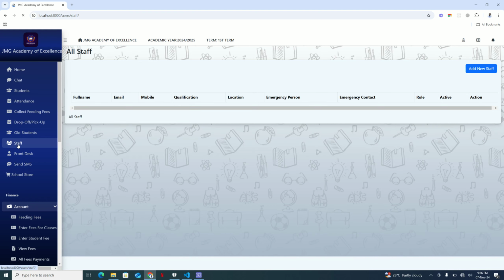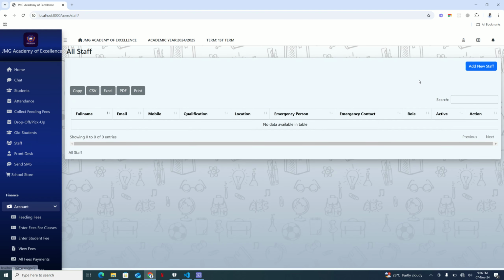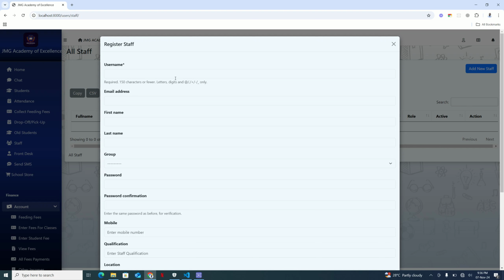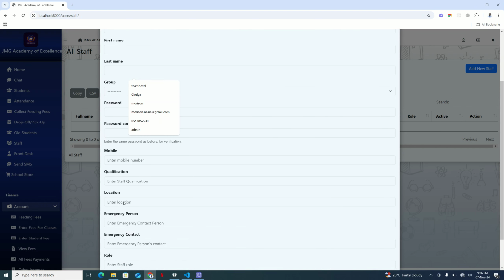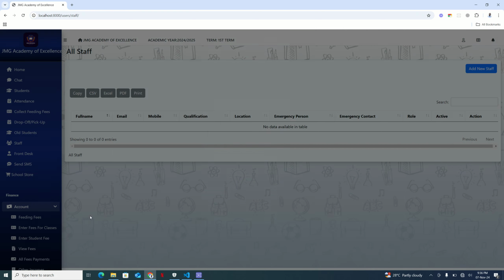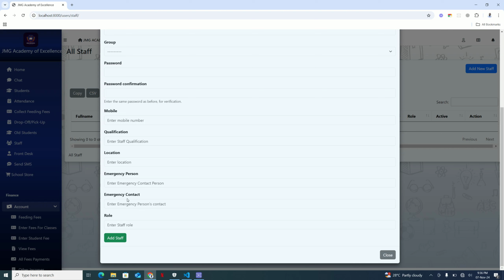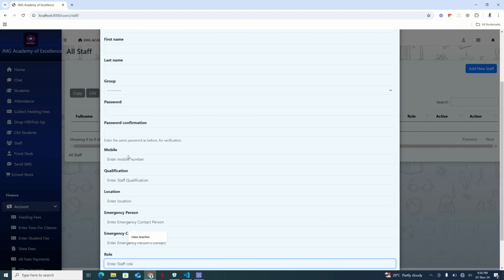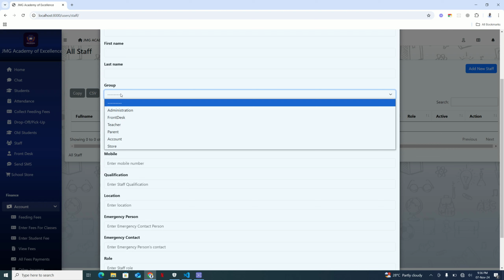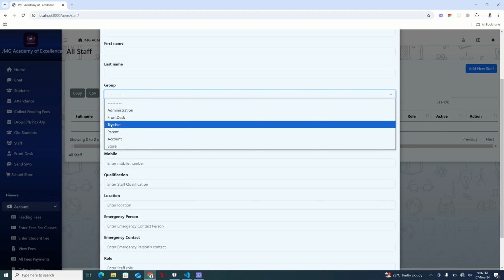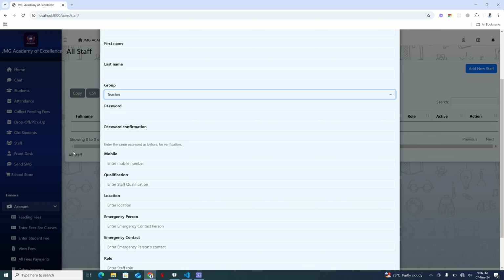Now you have the staff. This is where you add staff and create account for them. So when you come to staff, you go to add new staff. Then you can create account for the staff. You can enter username and a password for the staff. Then you give the staff a role, or the role is called group. So this is the privilege. So you select teacher, it gives the person the teacher privilege.